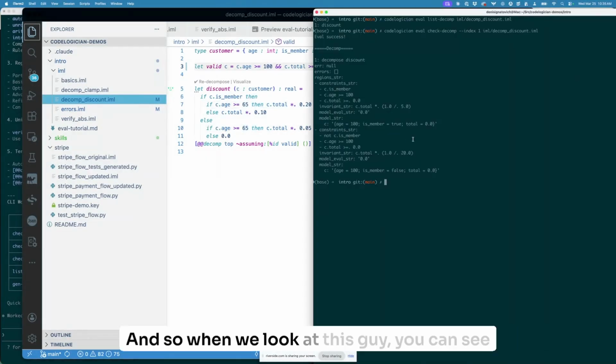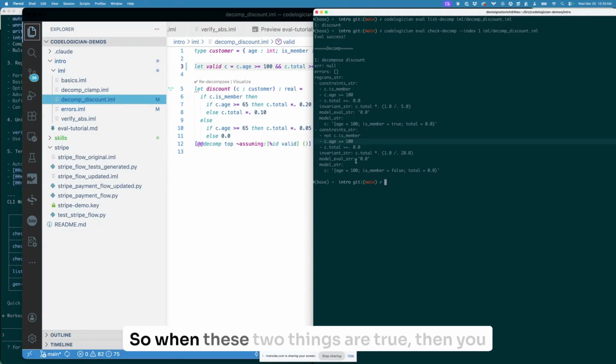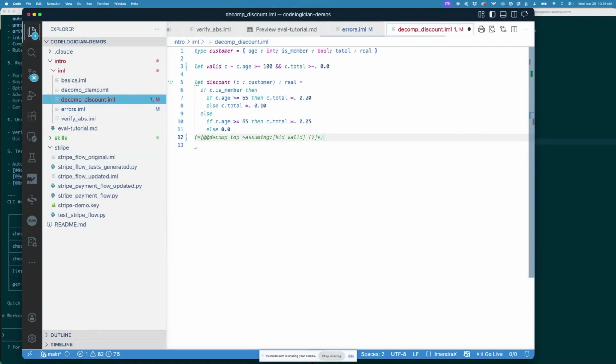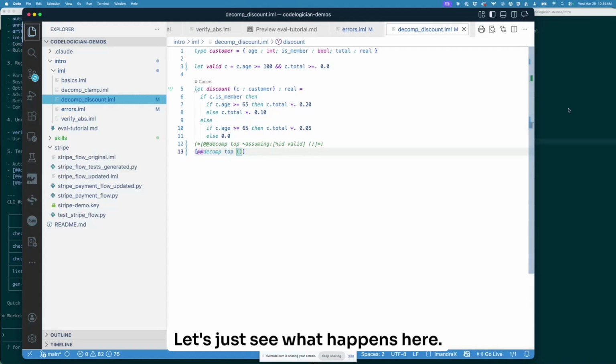And so when we look at this guy, you can see constraints. We have two regions, and in both cases, age is greater than or equal to 100. So when these two things are true, then you have basically those regions. So if we, for example, just assume, let's just see what happens here.